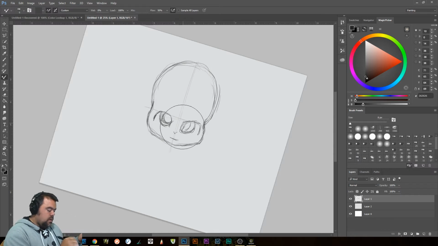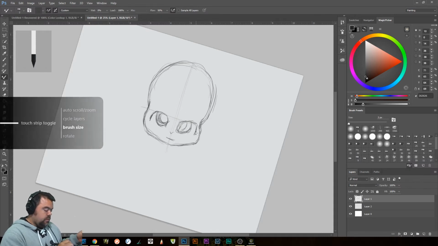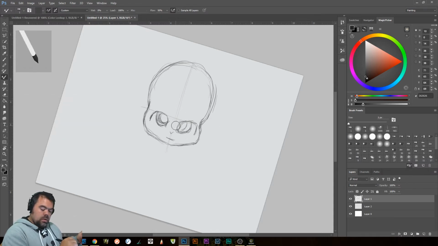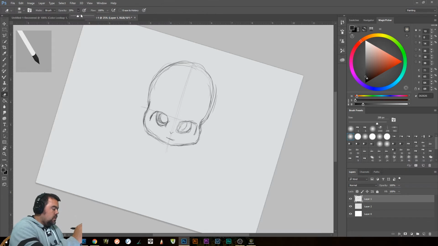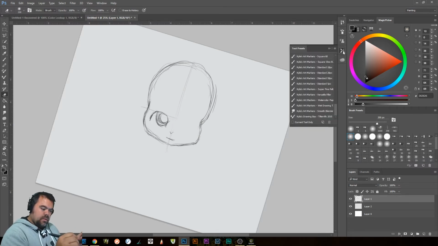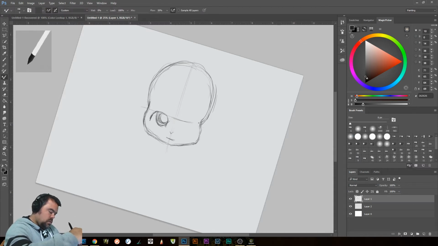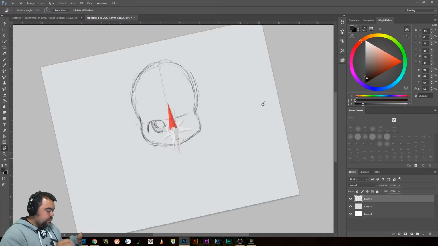Oh, I hate that eye. Oh, my eraser is too big. Let's reduce that. And, of course, my eraser settings. Opacity. There we go. Okay. I'll grab my pencil again. Get that back. Let's see.